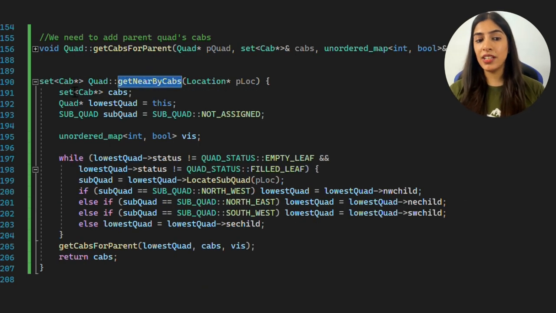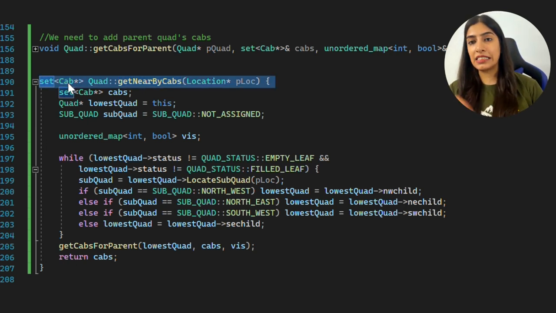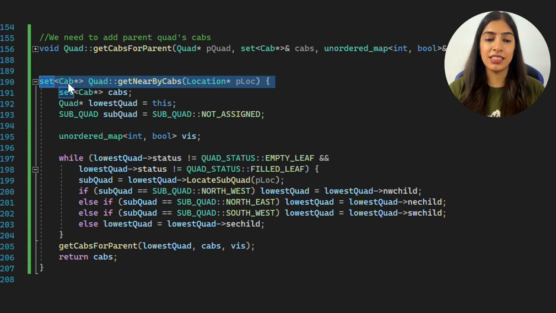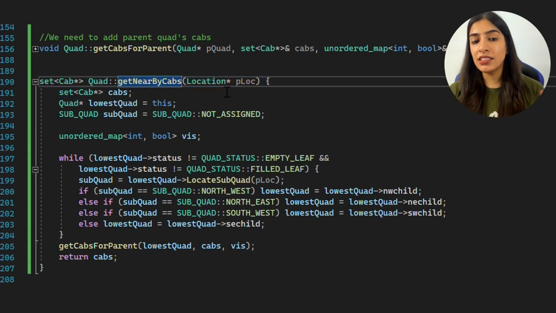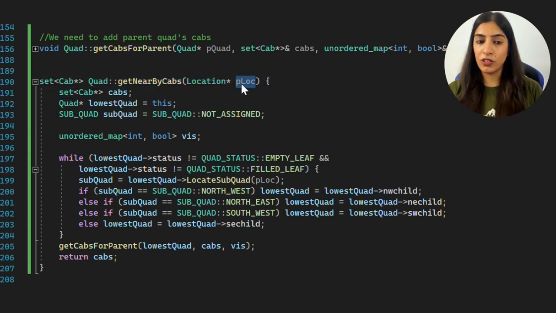So I'm returning a set of cabs. I made a set of cabs so that I make sure that I'm not inserting the same cab again and again, just to make things easier for me. Then I'm returning the nearby cabs for this particular location. I've created a new set and my lowest quadrant that I'm considering.